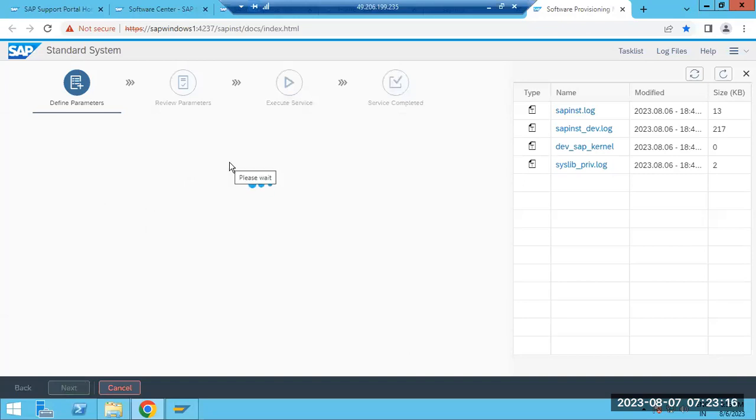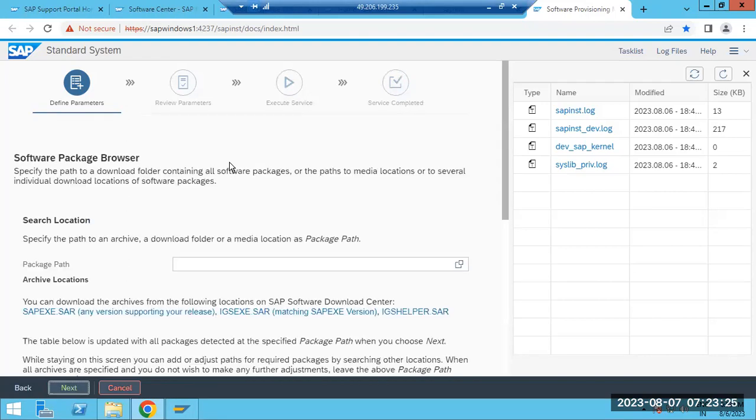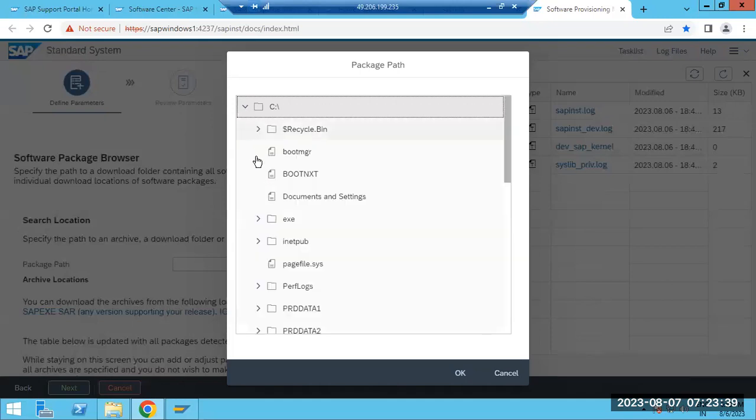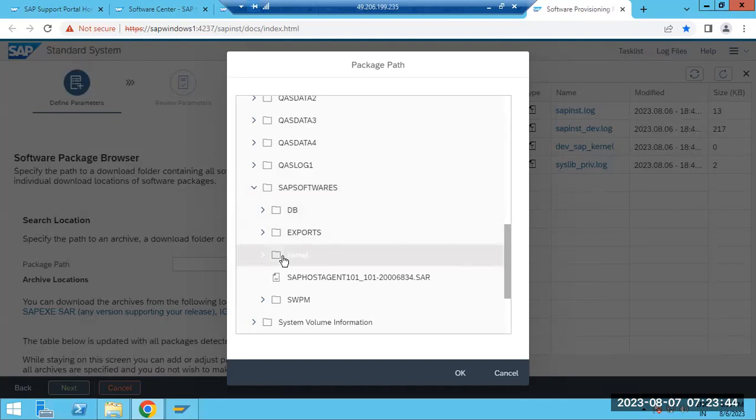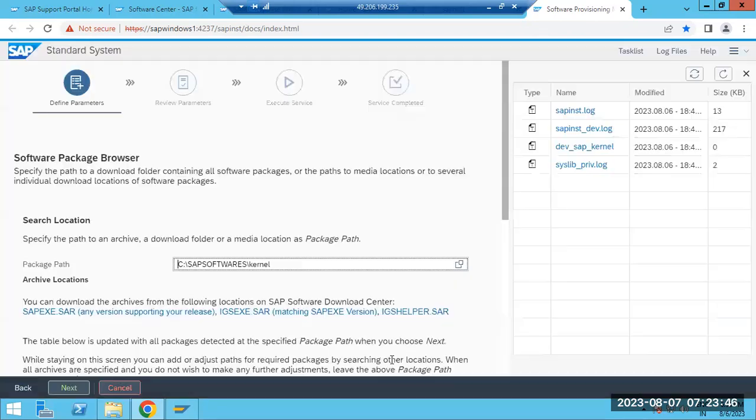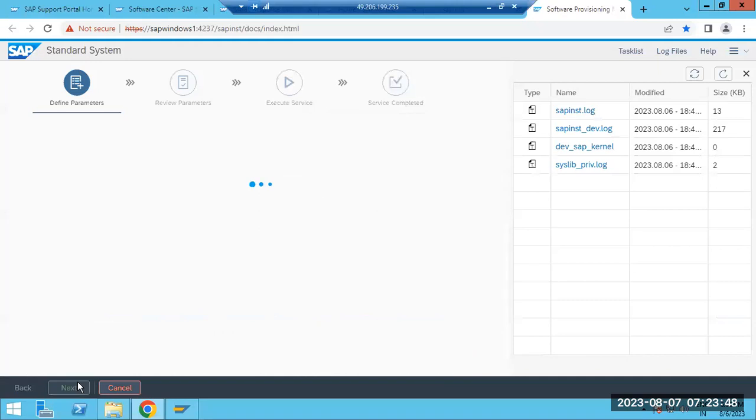Here, most of the time you need to give the input and click the next button to proceed further. But I like to understand what it is asking here. Now it is asking the kernel location. Where it is mentioned, here you can see SAP exe. SAP exe means kernel only, right? Just click on the browse button. Go to the C drive, software, SAP software, kernel. Select this folder. Click on OK button. Just click on the next button.